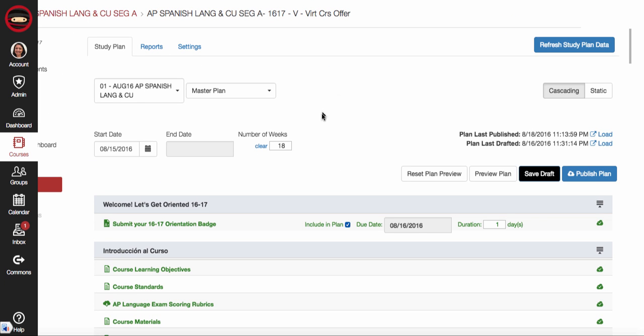Another piece of information that you will see once you publish your master plan is that you'll have a date when your plan was last drafted. So you'll have your last draft and last published plan. If you ever need to load that information, you will use the load link to load either your last drafted plan or last published plan.